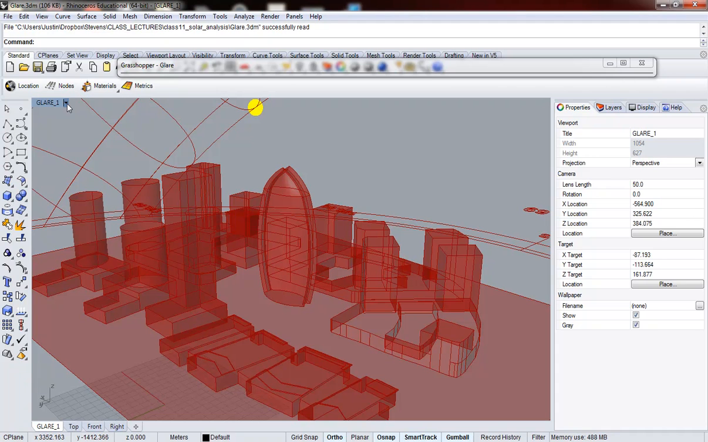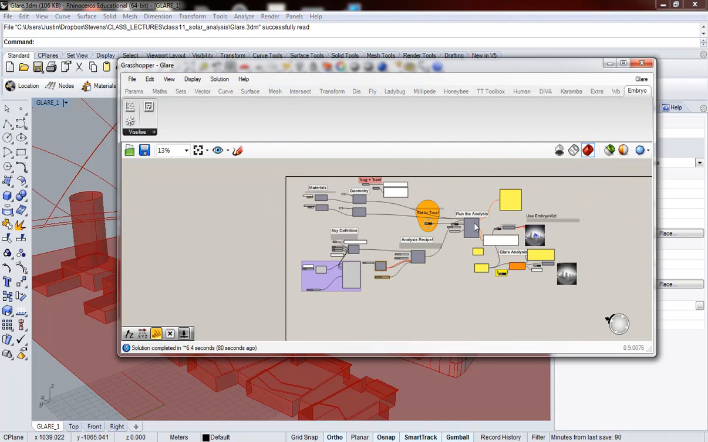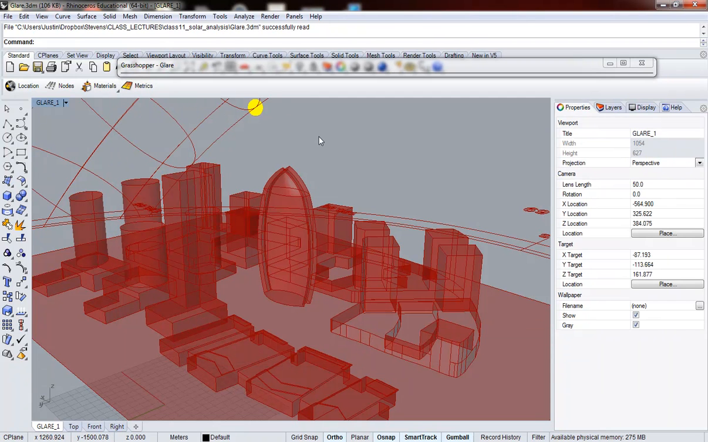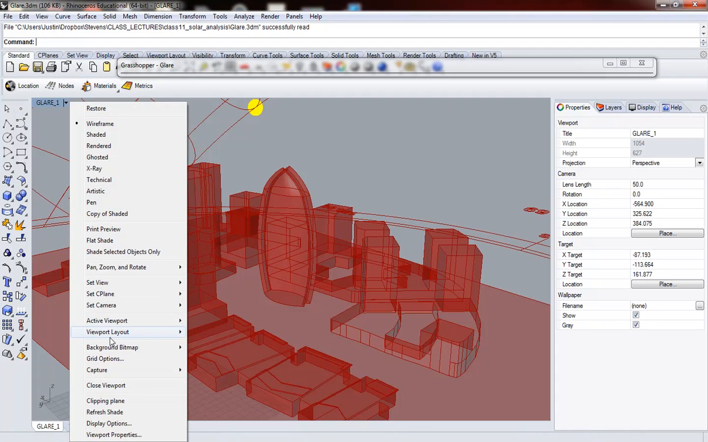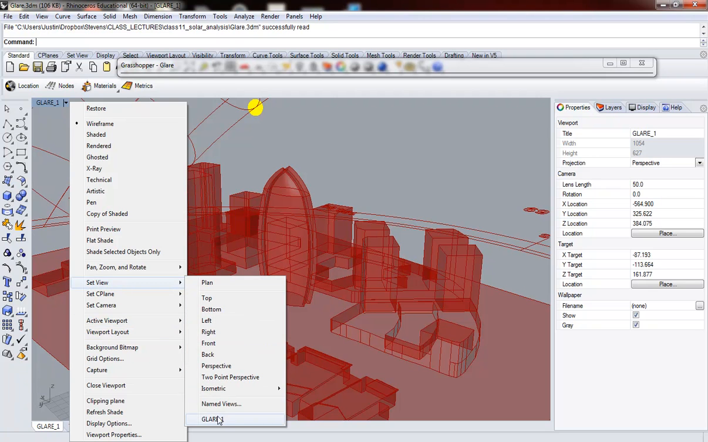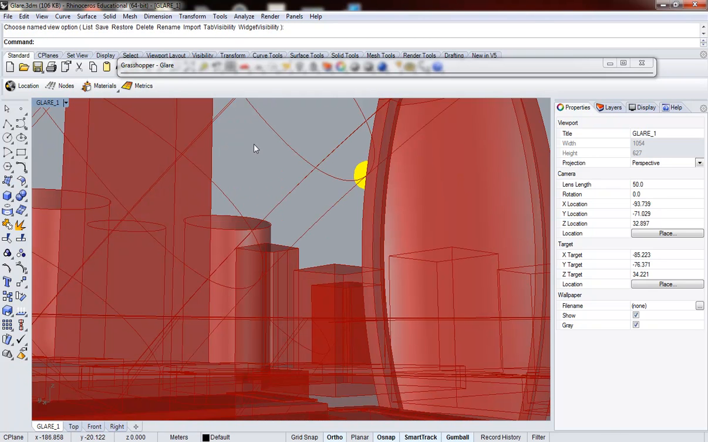Now, one thing I've added in this file that I didn't show you guys in the previous one is you can save camera views. So this is very important as you're creating these different images, because whatever viewport you have active is what it's using for the Radiance camera setup. In this case, you'll notice it says the camera is glare 1. If I go to set view and click on glare 1, it's going to set it back to what I have saved at that view.